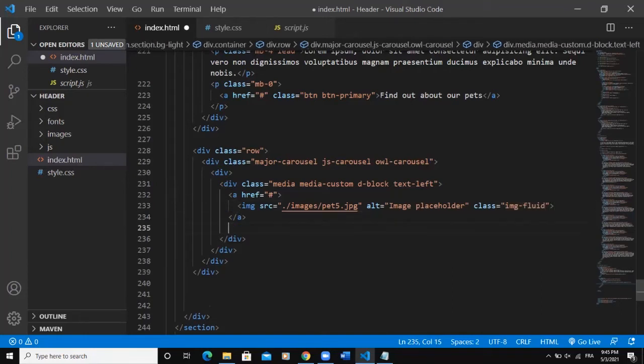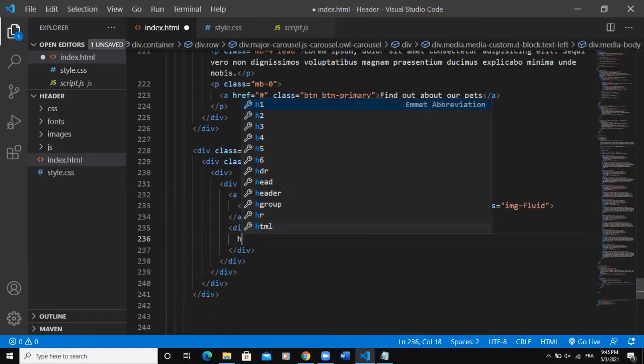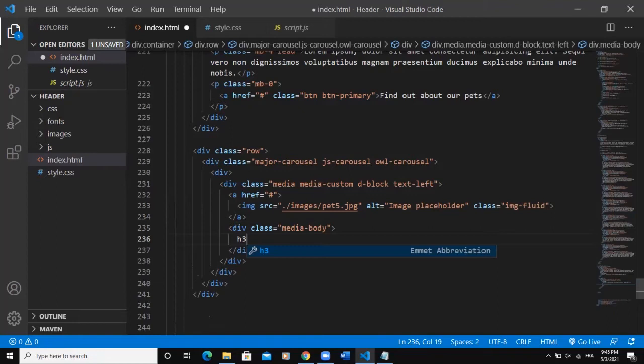Down here, I'm going to add another Bootstrap class that's called media-body. So this is a Bootstrap class. And in that, I'm going to add an h3. In that h3 tag, I'm going to add a class that I'm going to call text-black, because I want the text in this h3 to be black. And I will add the Bootstrap class mt-0, margin top 0.